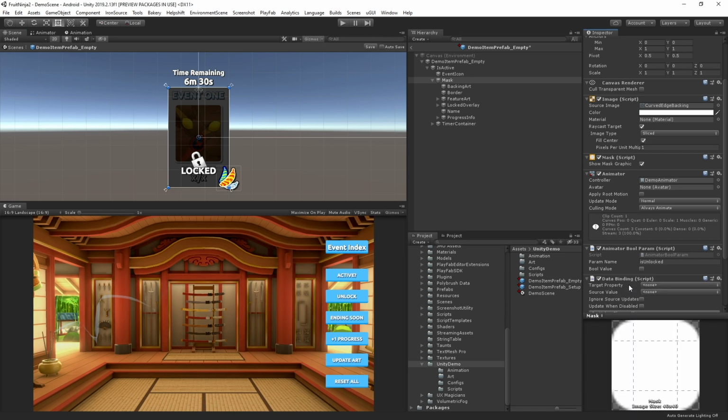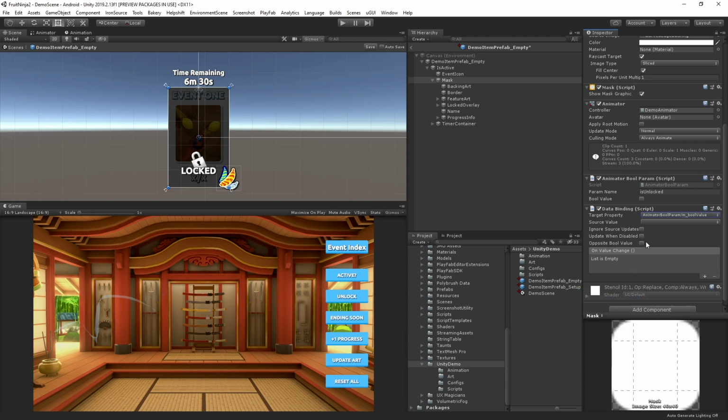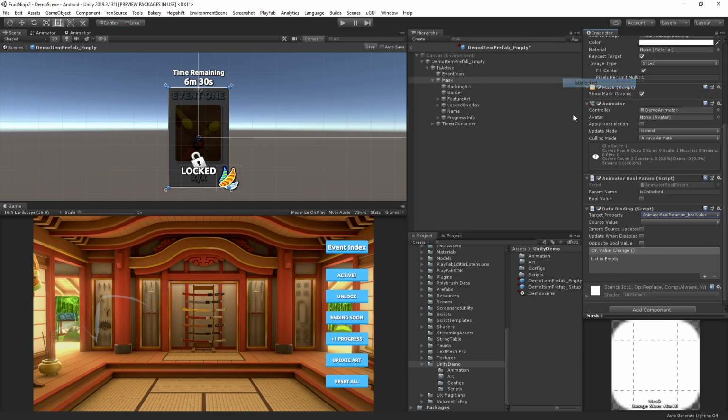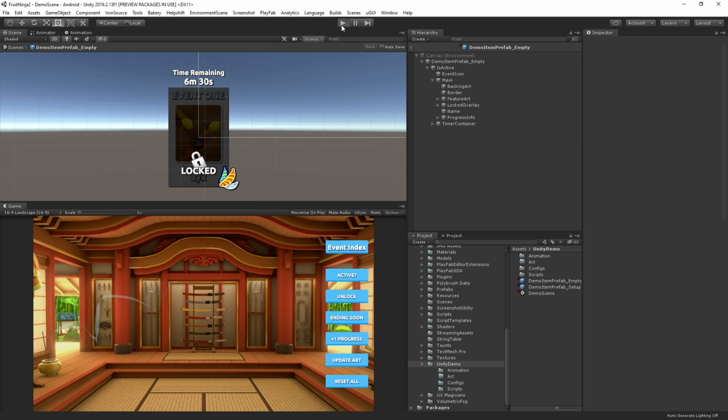So we can simply add a data binding here that will target our animator bool param component and the bool value on that component, and we can tell it that when the event is unlocked, it should set that Boolean parameter true, which will transition through to our event state. So let's see if that works.